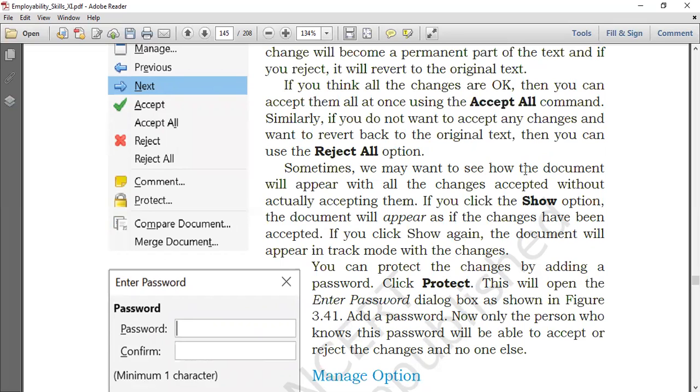Sometimes we may want to see how the document will appear with all changes accepted without actually accepting it. Right, so I want to see how my document looks after making changes, but I have not accepted it. We have not accepted it yet, but I just want to see. So in that case we have this show option. When you click on the show option, it will show you the document with the changes.